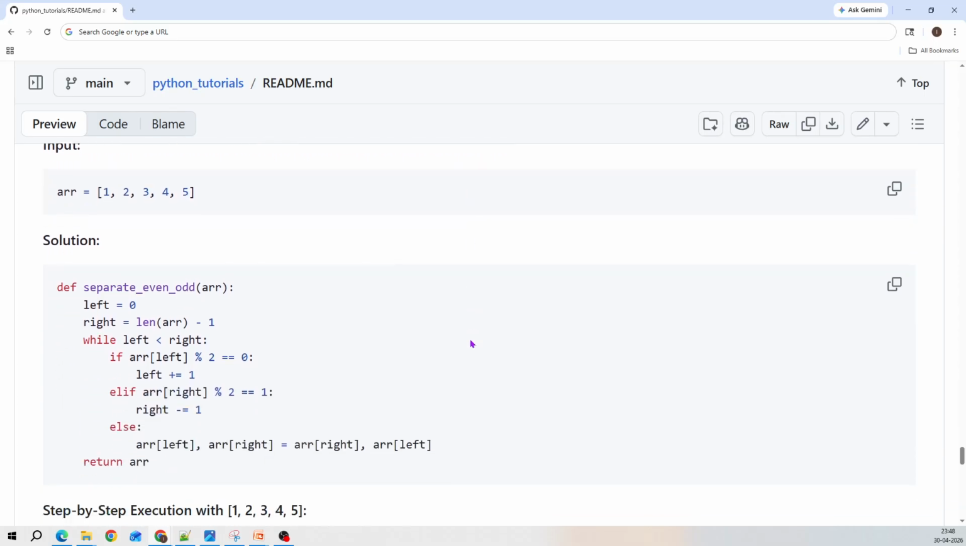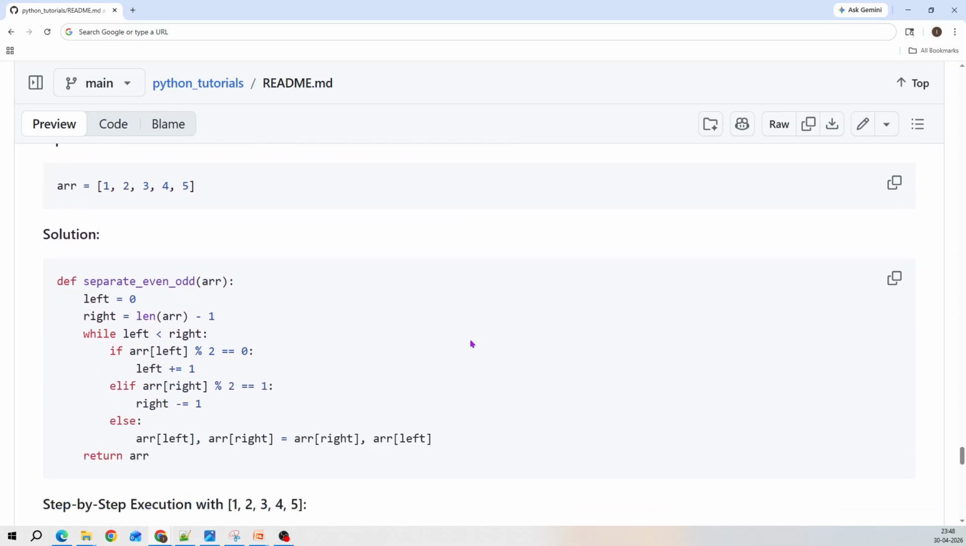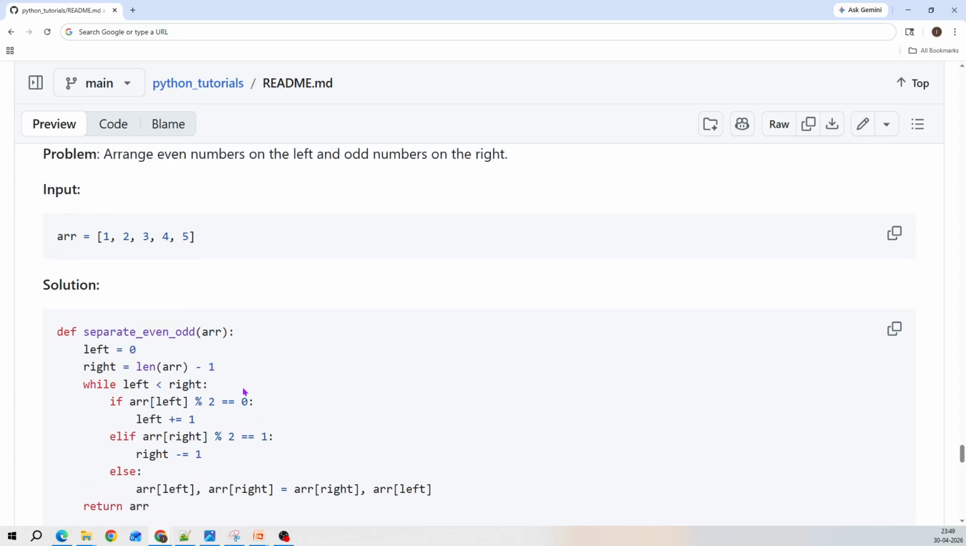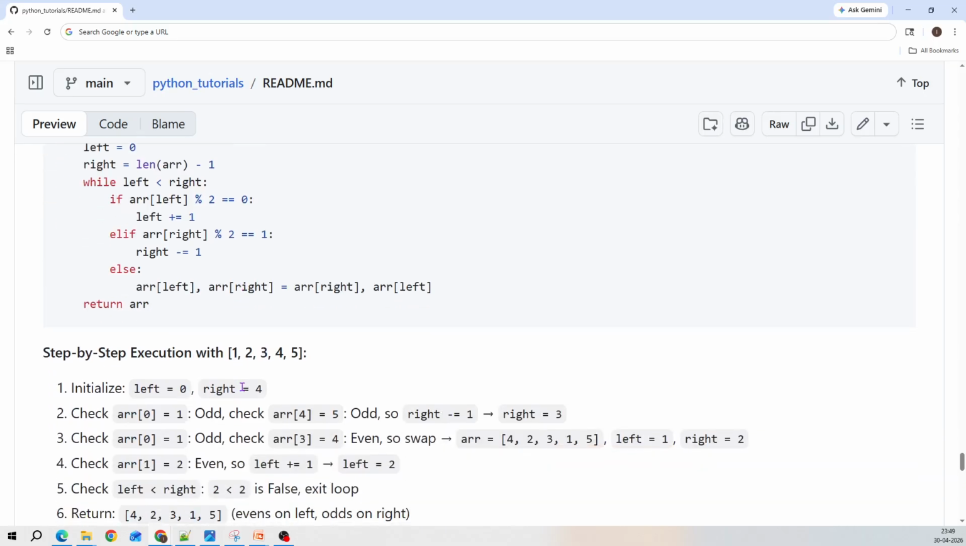So again we have two pointers moving, one at each end. The left pointer looks for the odd numbers and the right pointer looks for the even numbers. When left finds an odd number and right finds an even number, we just swap them. So we are making sure right is always on odd numbers and left is always on even numbers.